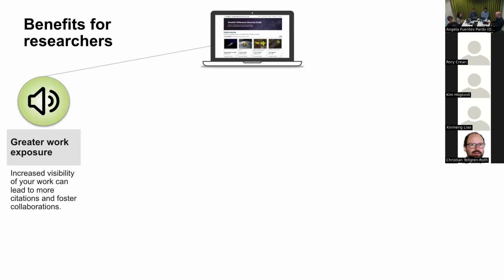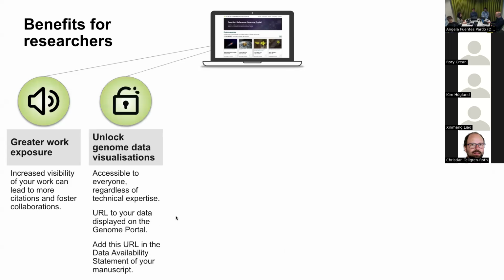So by bringing this graded exposure of your work and increasing this visibility, that could definitely be helpful for you as a researcher, and hopefully translate into further collaborations or increase the number of citations of your work.